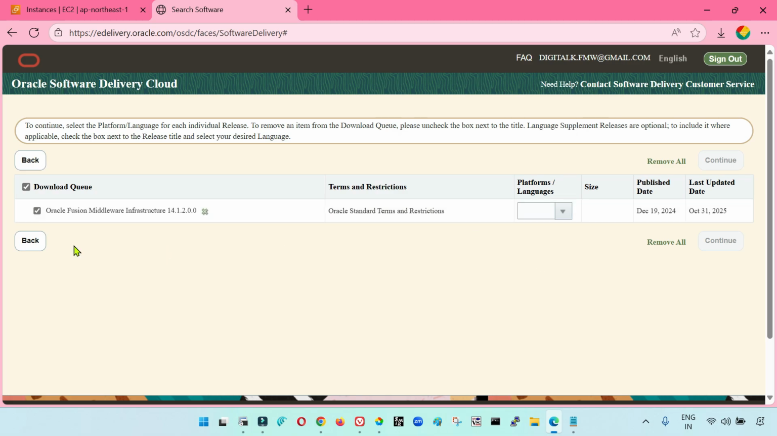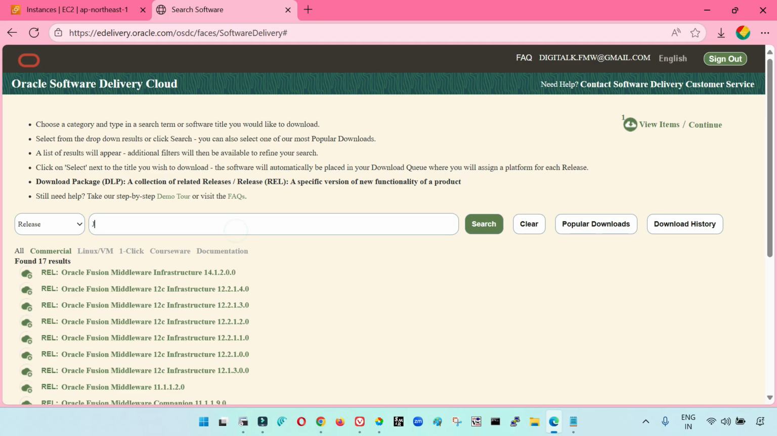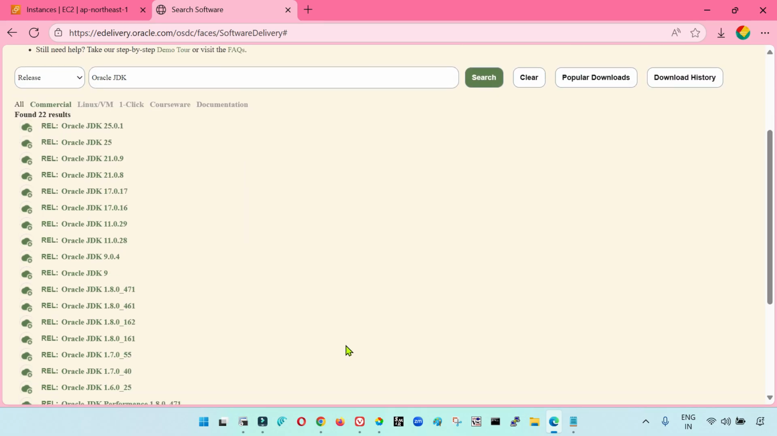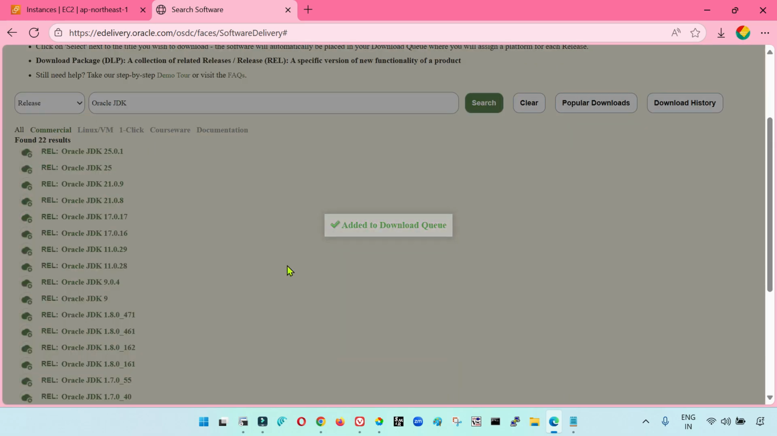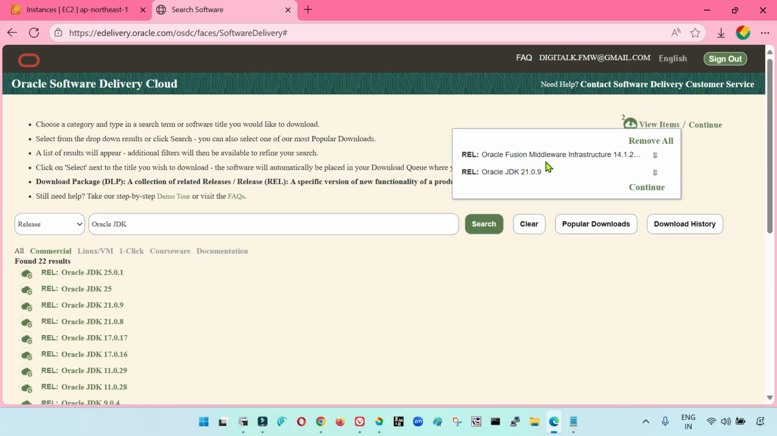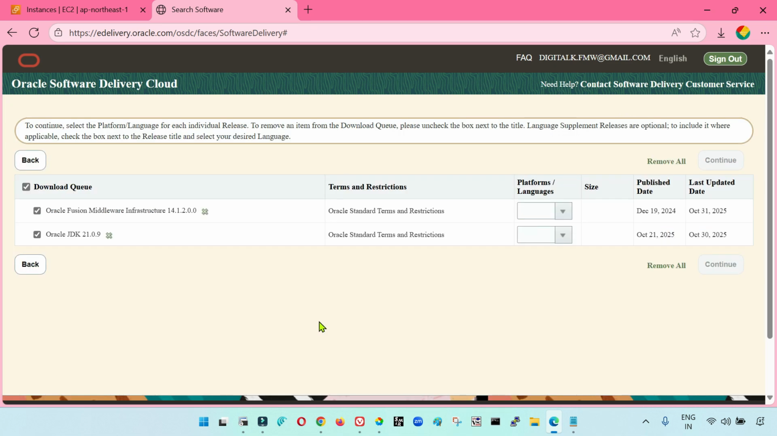Before that, I will download the JDK as well, because I will show you the installation of JDK as well. So let me search for the Oracle JDK. 14.1.2.0 specifically supports JDK 17 and 21. So I will select the 21 version, 21.0.9. In the cart, I have added the Fusion Middleware infrastructure 14.1.2.0 along with JDK 21.0.9. So let me click on continue.